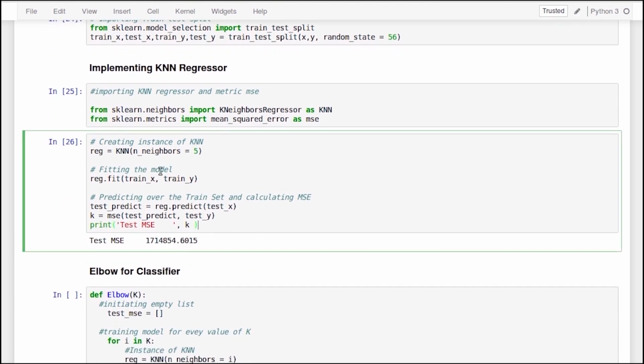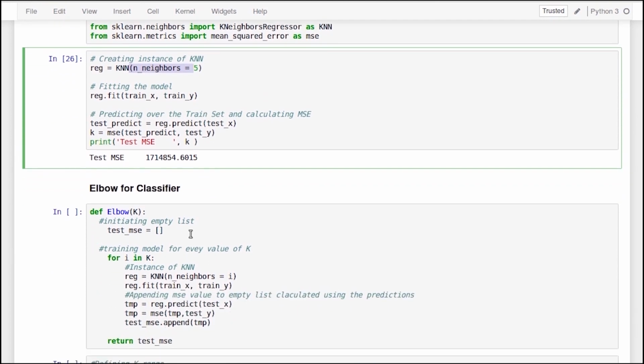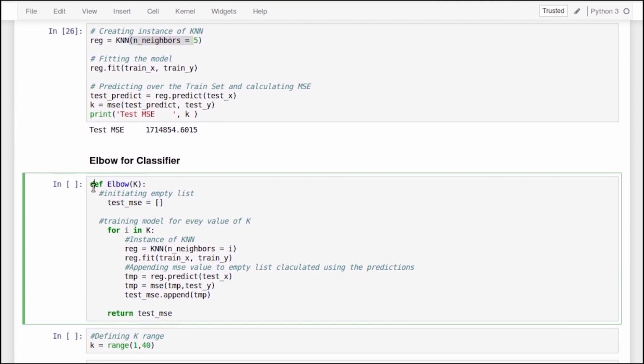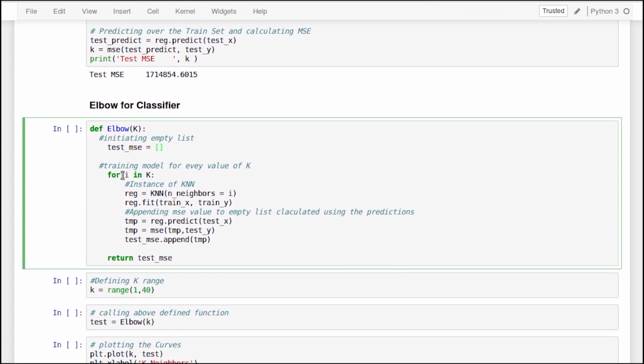Now same as above, when we want to decide the right value of k, we'll create another elbow curve. In this case, I have defined another function. So we have test MSE as an empty list. And for every value of k, we create a KNN instance and train the model. Then we make the predictions on the test set and calculate the MSE value for these predictions and the actual values. And then append this to the empty list that we had. Finally, this function returns me a list that has the error for every value of k.